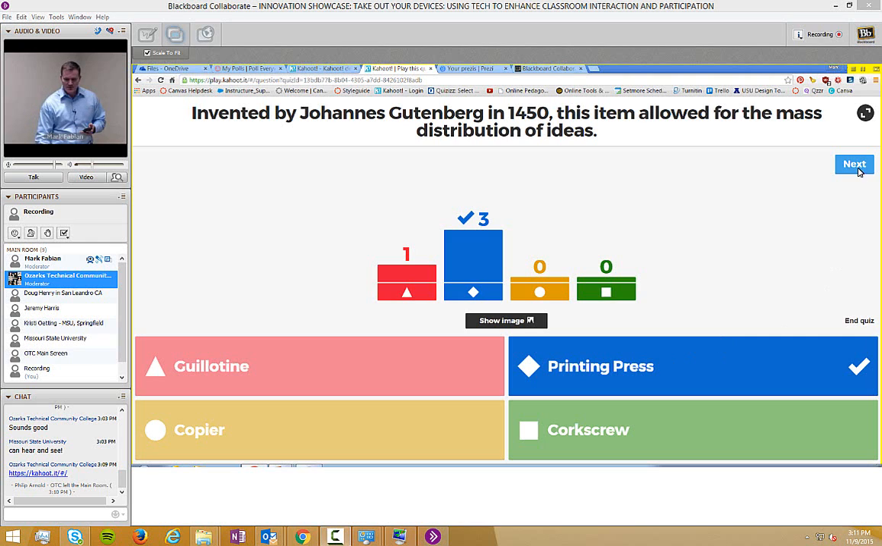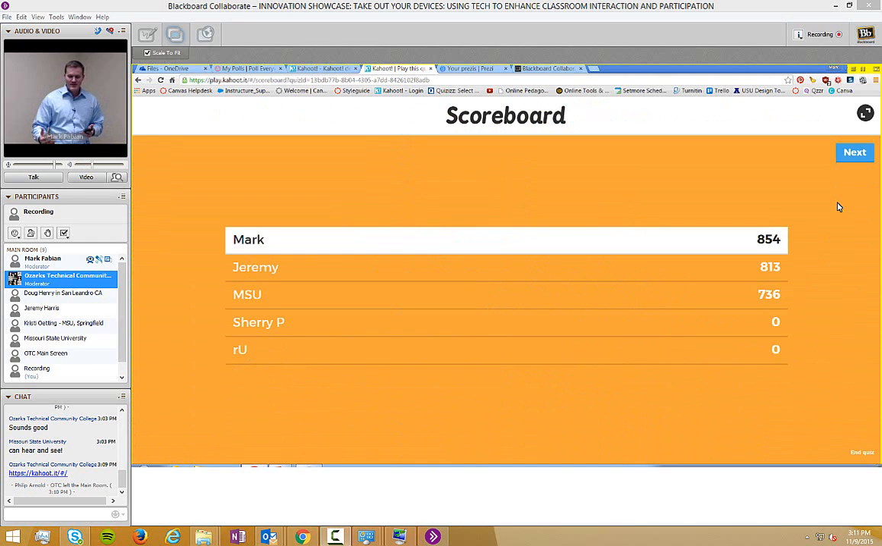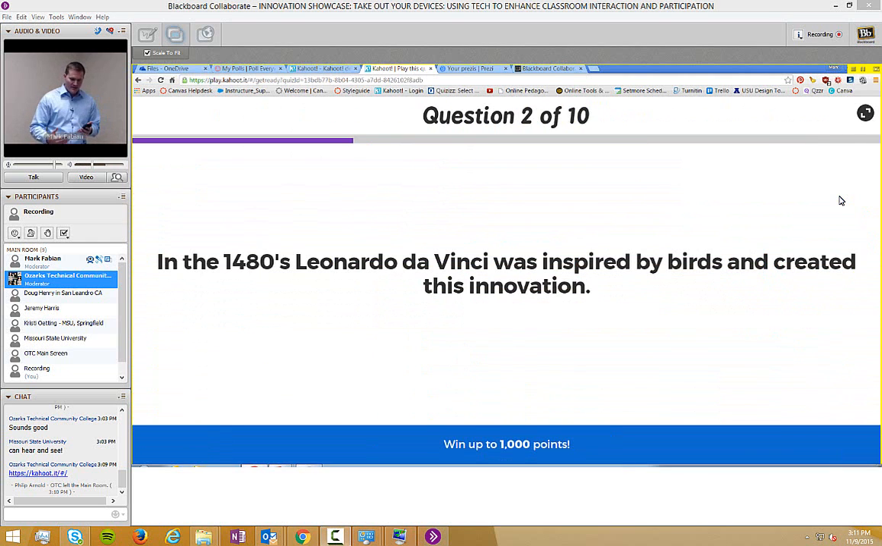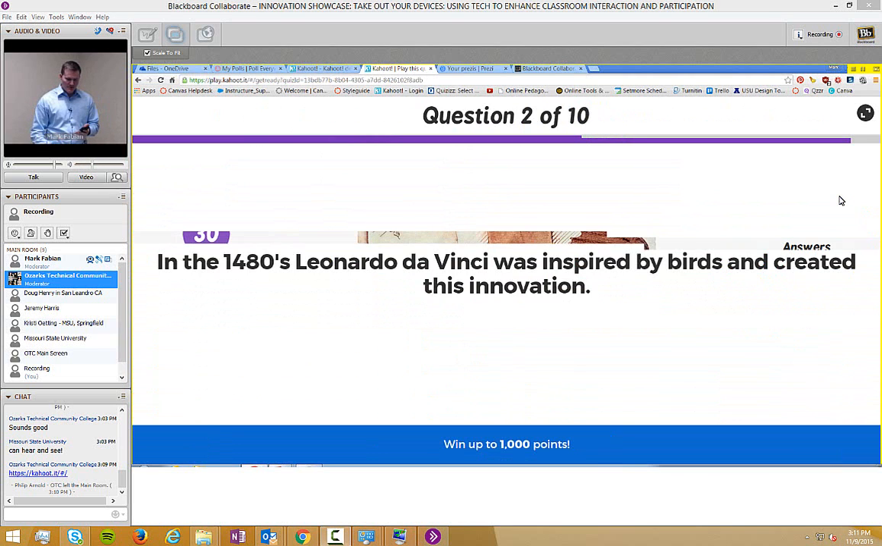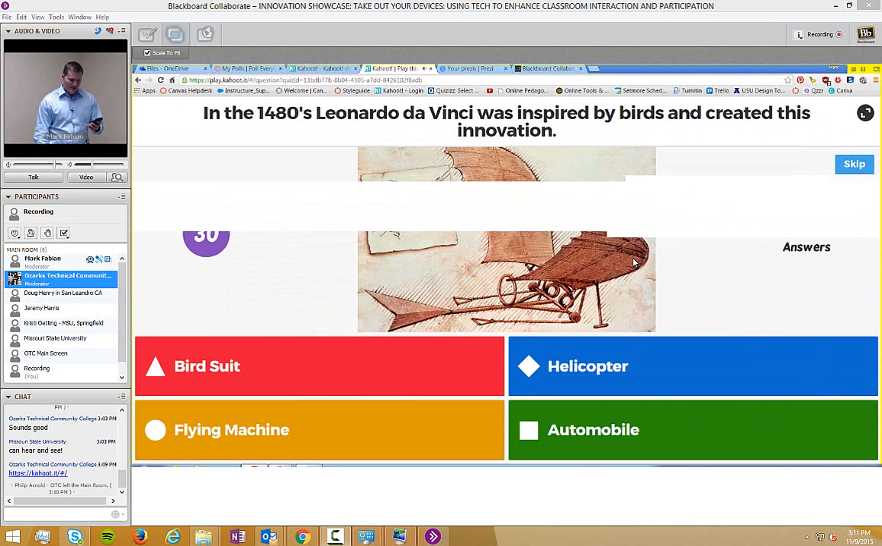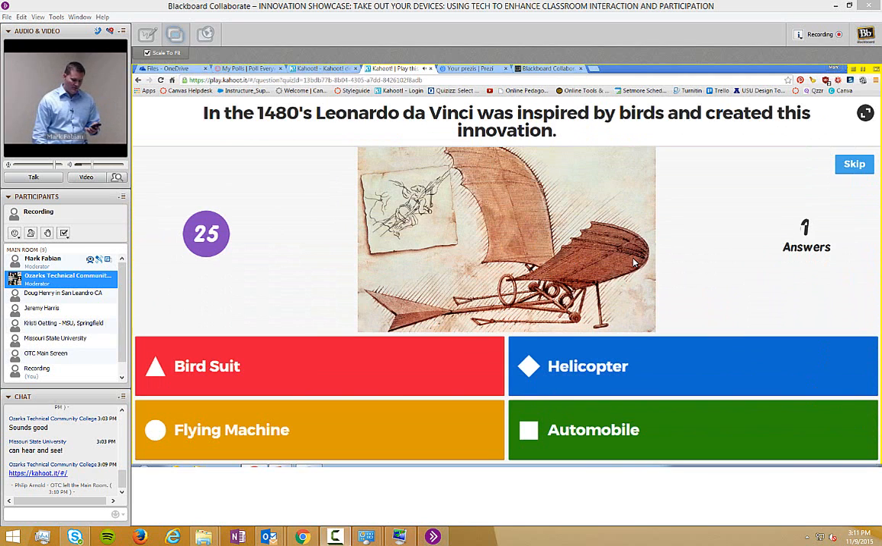And then after each question, what it does is it displays a leaderboard so that you can see who has the most points going into it. So you can continue to go through here. Leonardo da Vinci was inspired by birds and created this innovation. And again, you get the chance to use your device as a clicker and vote in your response. So this is a lot of fun in the classroom. You set it up basically as multiple choice type questions, but it is a great way for students to interact. And the fact that there's a leaderboard that's associated with each one.